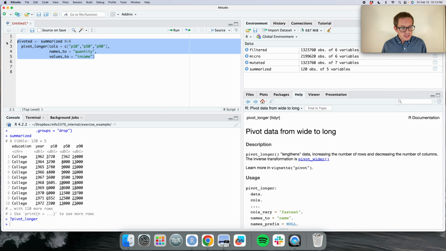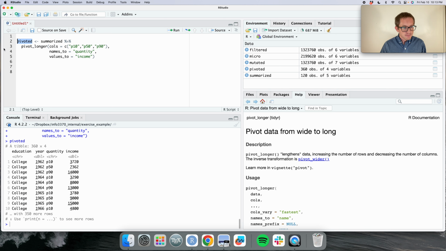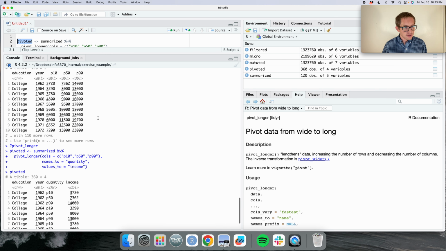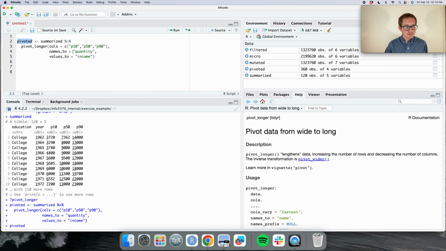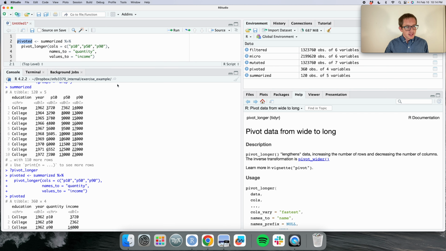So I'm going to go ahead and run this here and then look at our pivoted data frame. And I'm going to pull up so we can compare the two next to each other. So we see that we had our summarized data frame here and we have our pivoted data frame here. And you see what's changed is that these three column names, P10, P50, P90, they got pulled down into the quantity column. And that's because we used the argument names_to equals quantity. Then the values that appeared here in these three columns, they got pivoted down to one column, which has the title income because we used values_to equals income.